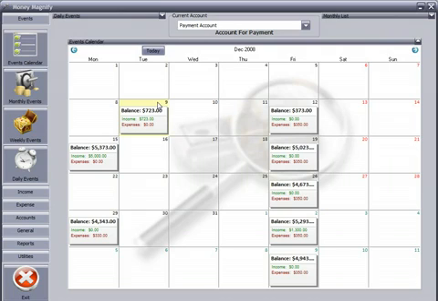Alright, so getting started, let's set up some new accounts. Let's enter the opening balances and start to load in the days and dates of payments and expenses.